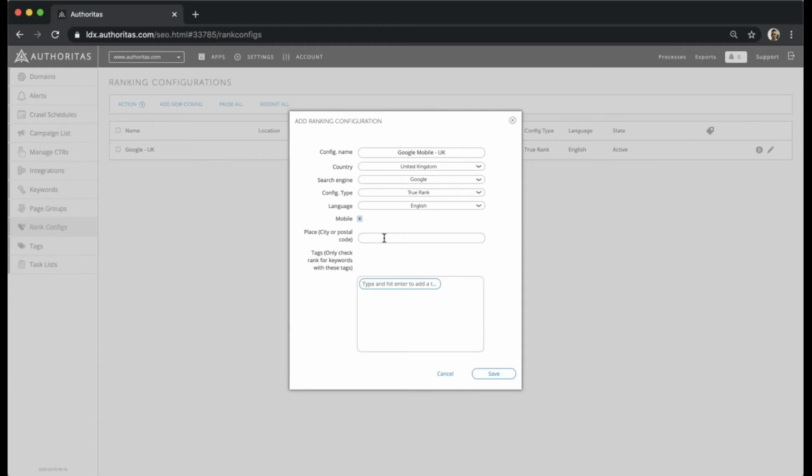One feature of Authoritas is the ability to refine the ranking configuration down to specific places, and I can even go down to a postal or zip code level. This means if I was interested in getting the ranking data for London, all I'd need to do is enter the city here, and then this configuration is going to return the ranking data from that city.